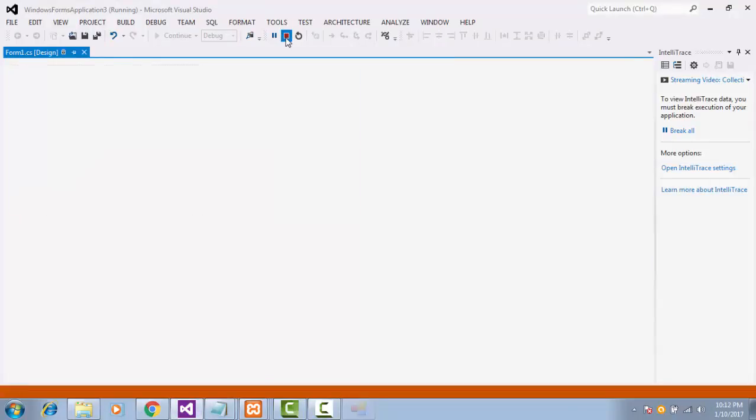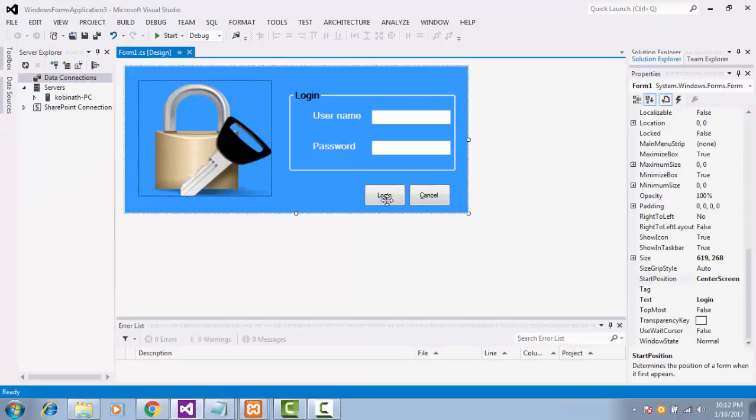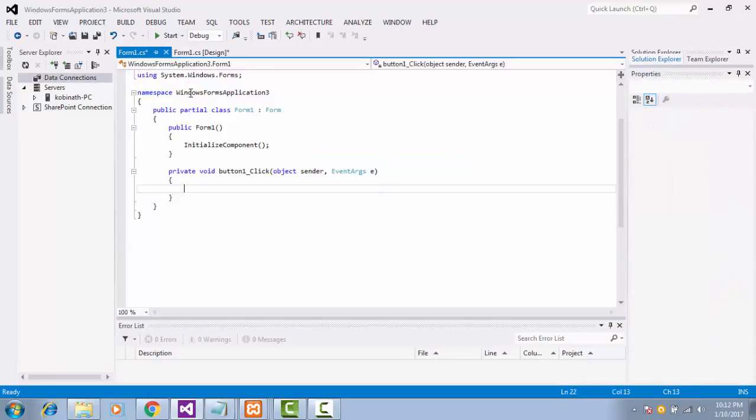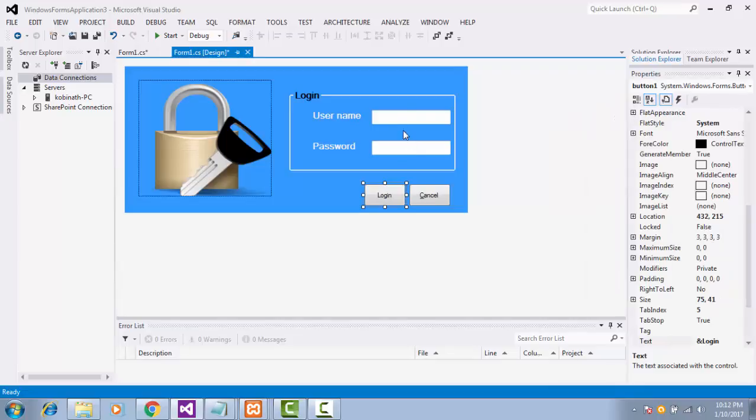Let's stop the program and double click on the login button. If the login is successful, I want to display the message login successfully, otherwise display the message login failure. Try it. When you click the login button, if the username and password are correct, it will log in successfully and display the message login successfully, otherwise login failure. We'll see how to do that.